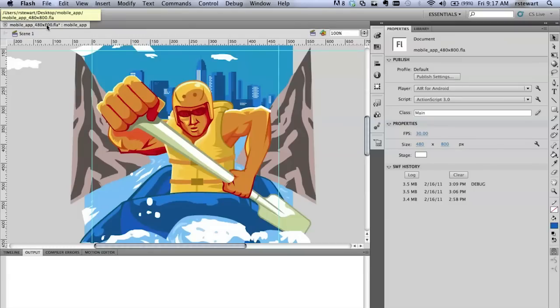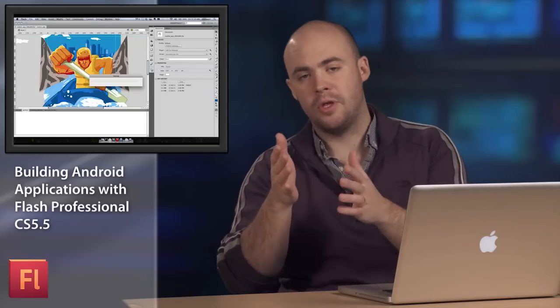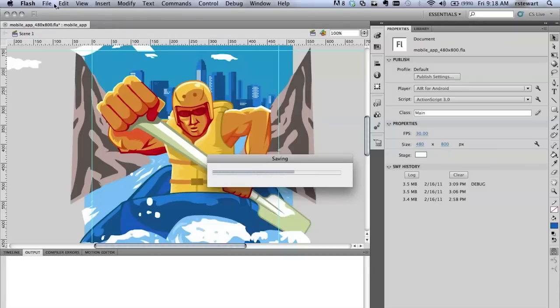So here I've got my mobile application set to 480 by 800, kind of the typical Android smartphone resolution. And I want to walk you through what we have set up so that you can publish this to the Android marketplace. So let me go ahead and do File, Publish Settings.